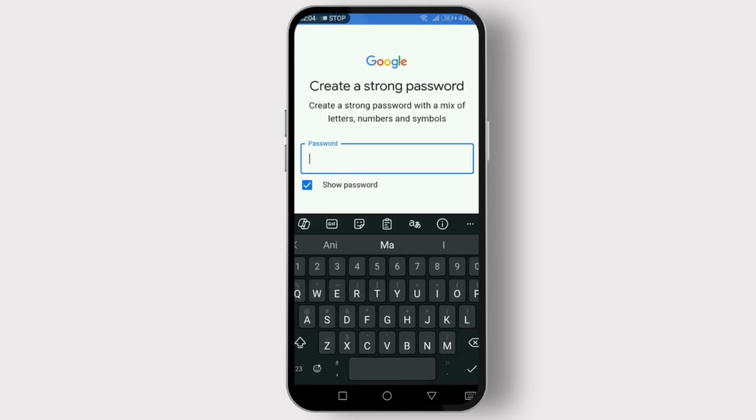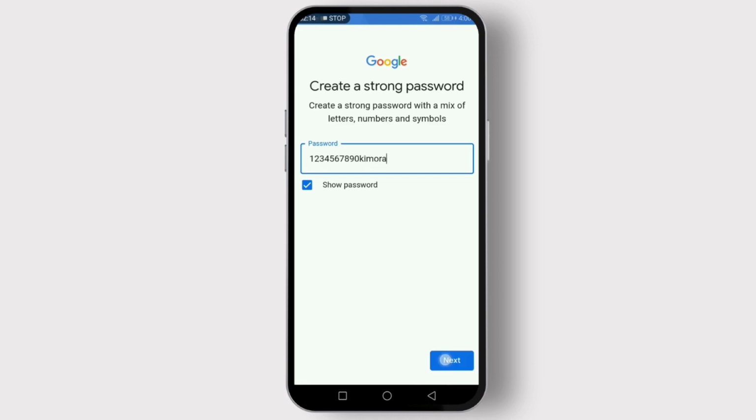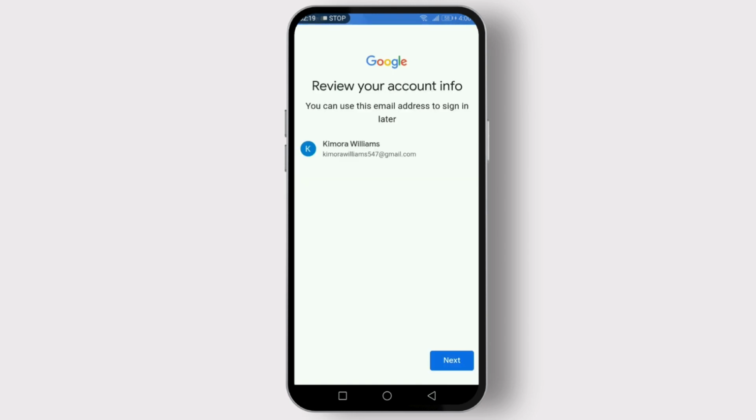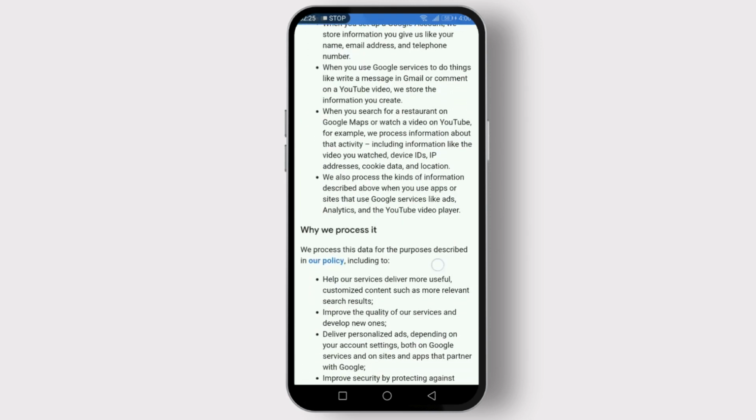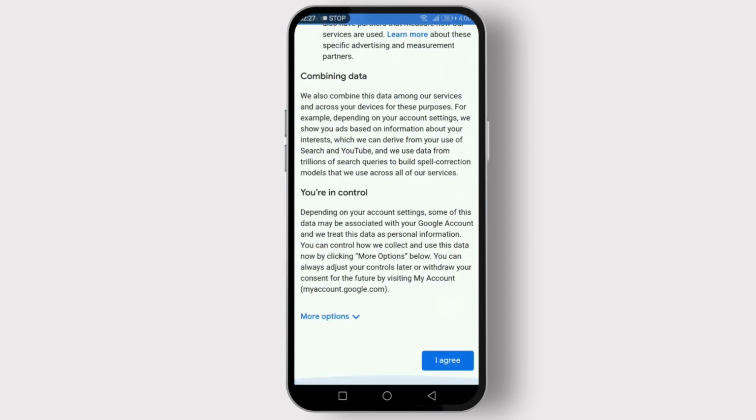Create a strong password for your Gmail account. After doing so, simply click on next. Then Google will show you the privacy and terms. Take your time to read through these as they contain very important information about how Google handles your data. When you're ready, tap on I agree and your new Google account will be created.